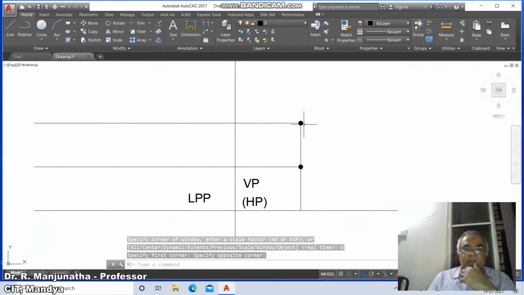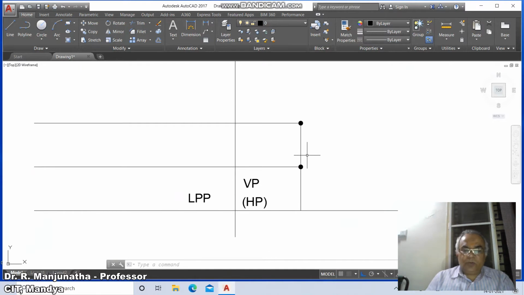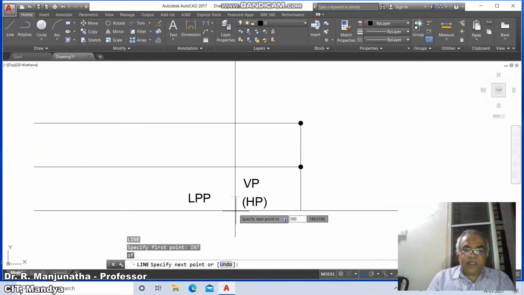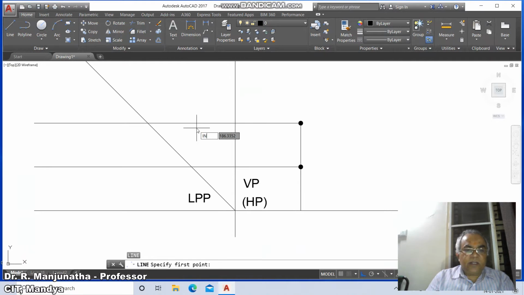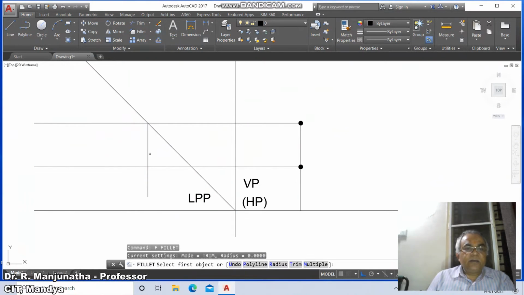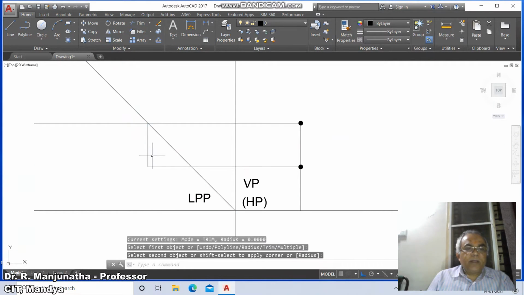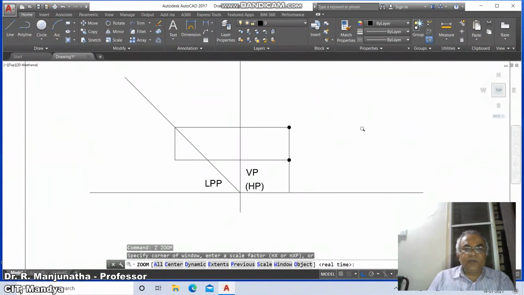view is this and the front view is this, so go to line, type intersection of these 2 lines and at the rate 100 you take any distance, go by polar coordinate system 135 degrees, so it is going to cross this intersection point, and go to line and take intersection of these 2 and draw a vertical line, then go to fillet between these 2 and again between these 2. Then this is the final solution.